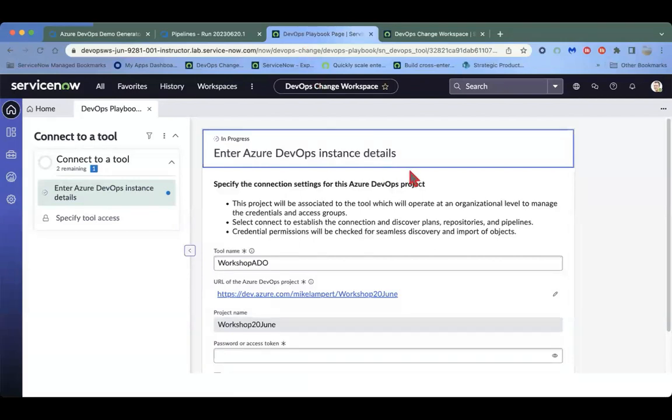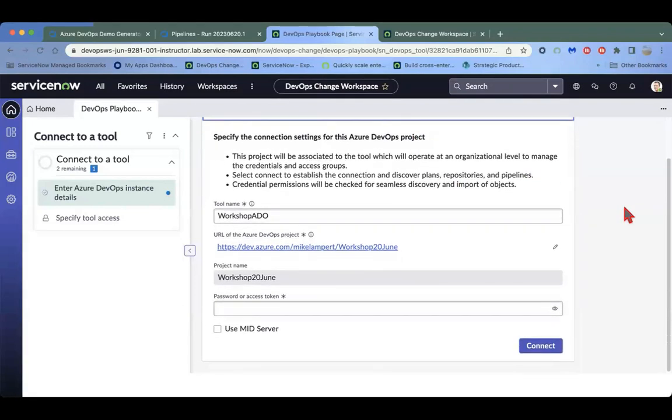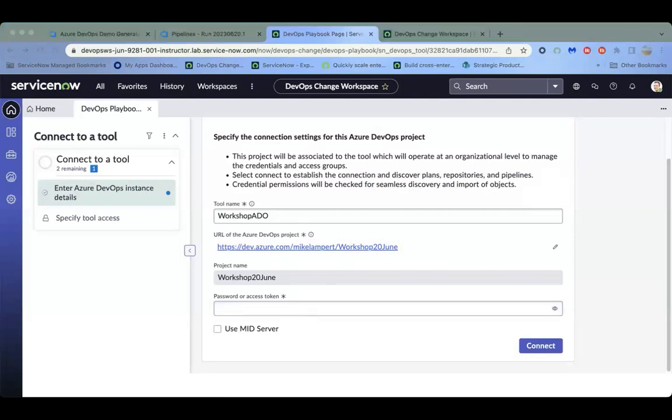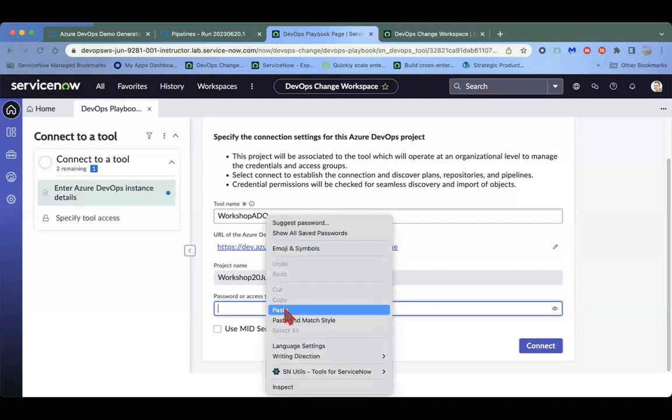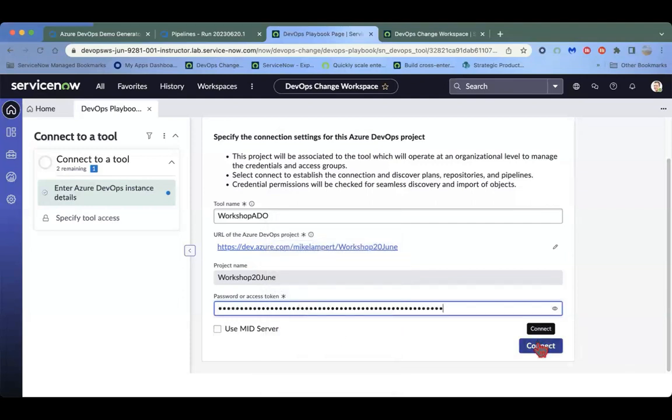All right, so moving on. The next bit is I need to plug in my credentials here. So that personal access token that I created just before, I need to copy and paste that in here. I'm just going to grab mine and paste that in, and then click connect.